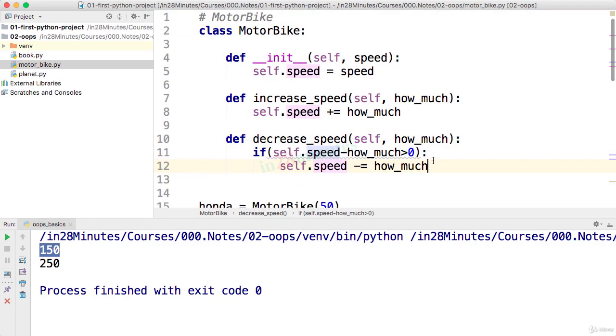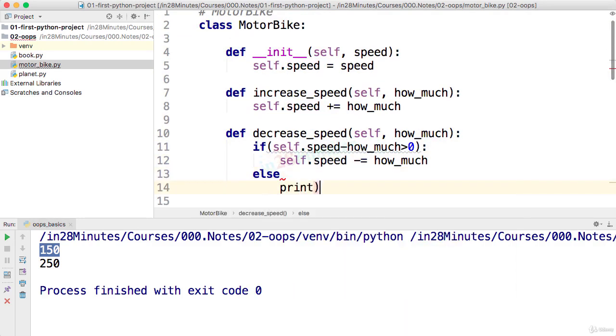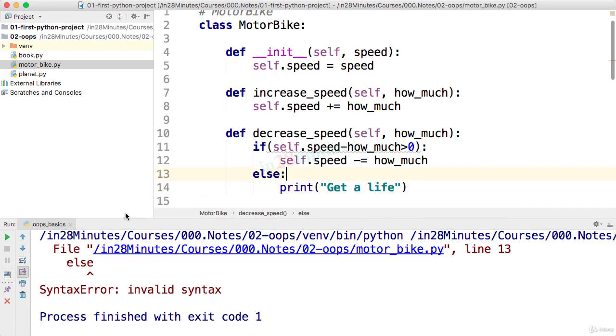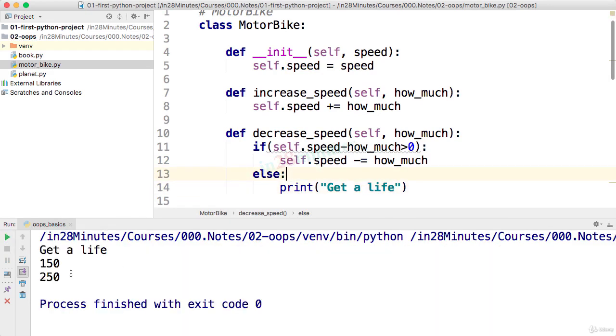And I can say else print "get a life". And what would happen? Oops, colon, run it again. It says get a life. So it says, okay, nope, that's not the way. You cannot decrease it by that much because the current speed is not so high. And it says get a life.